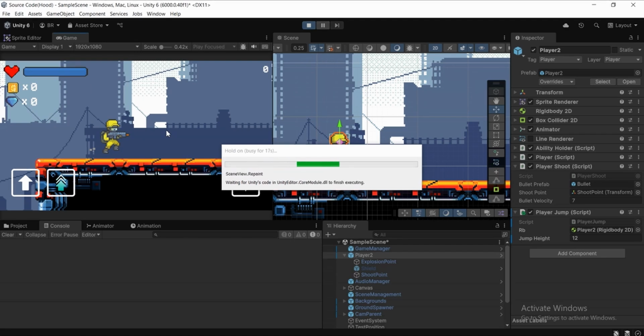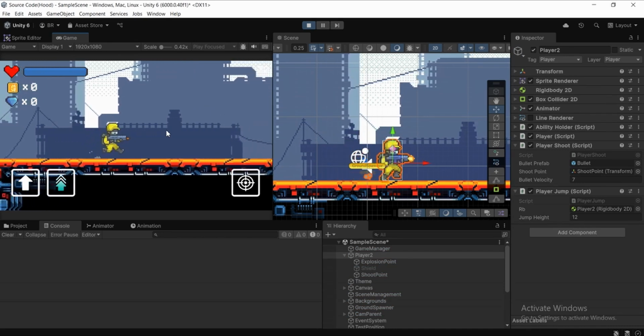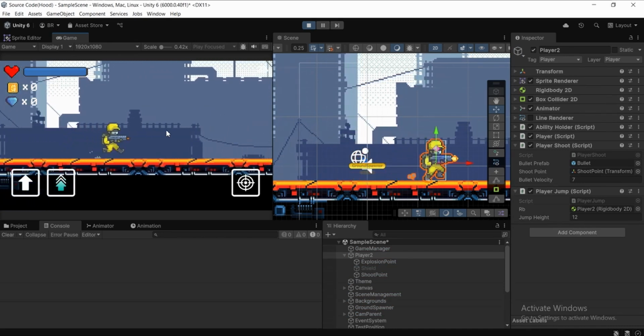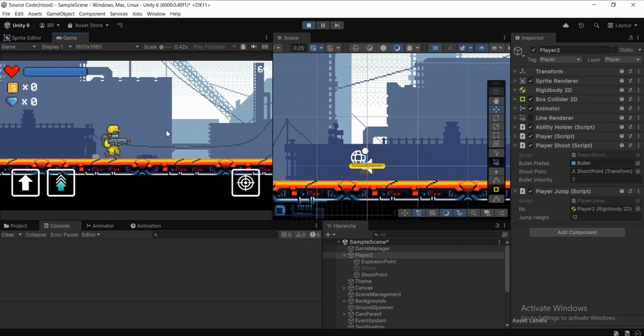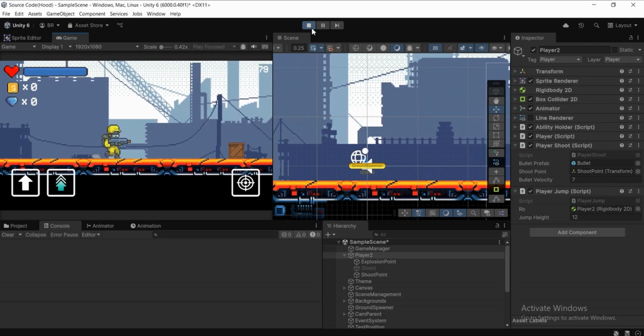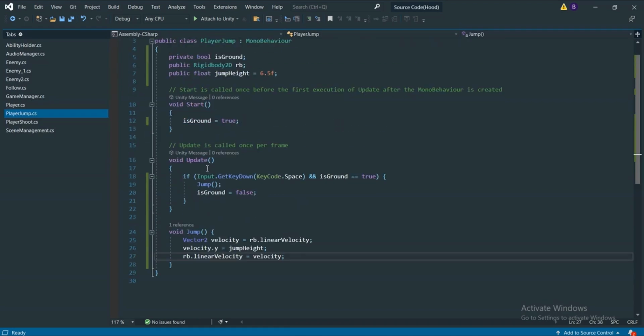So if I press down the space key on my keyboard, as you can see, it just made the jump. But the problem is that once we press the space key a second time, we're not able to jump at all. So let's get out of play mode. Why are we not able to jump? Because we're checking both of these conditions. If we press the space key and at the same time isGround is true, then we make our jump.